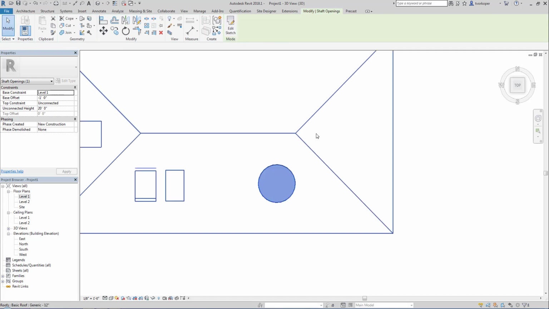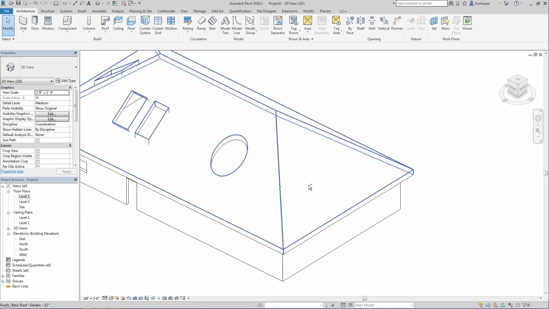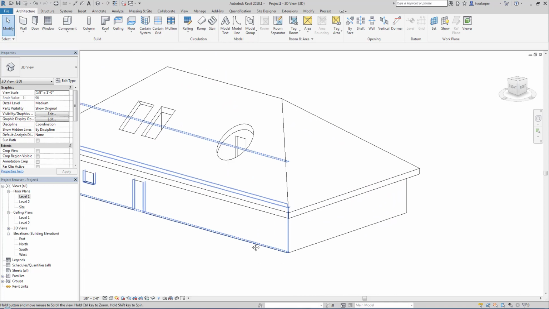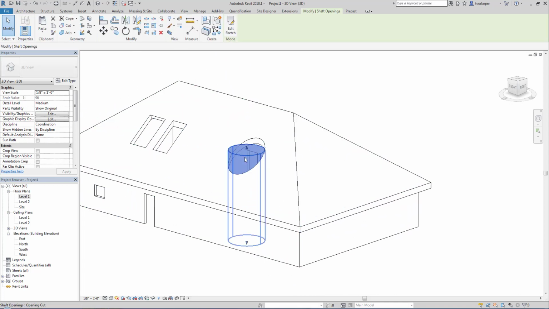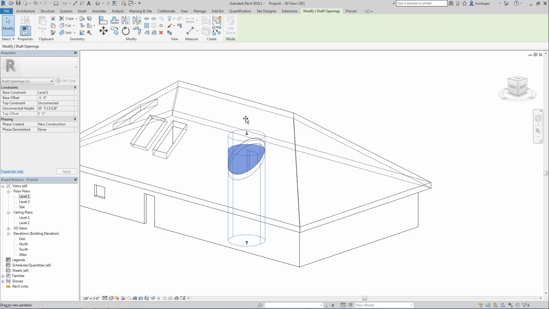And this time we'll make the shaft a circle so we can keep track of it more clearly. We have a circle. We'll finish the sketch mode, look at it in 3D, and you can see that it cuts vertically through the roof. If we hover near the roof, we can select actually the shaft opening, and we can stretch that up or down as we see fit.